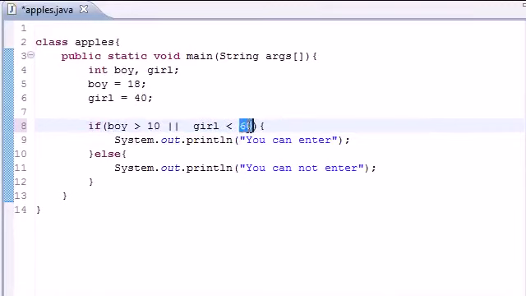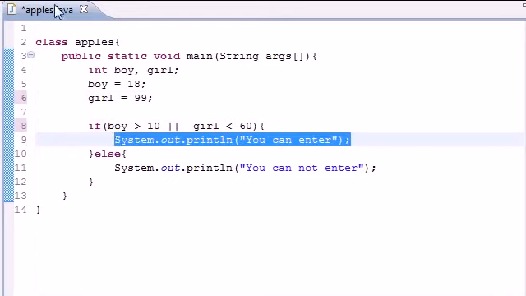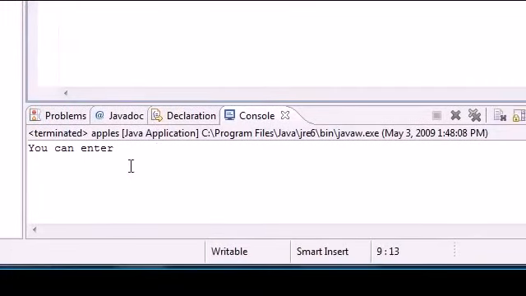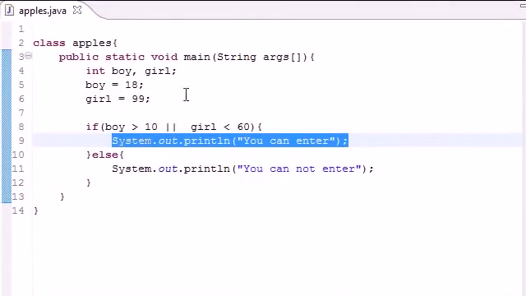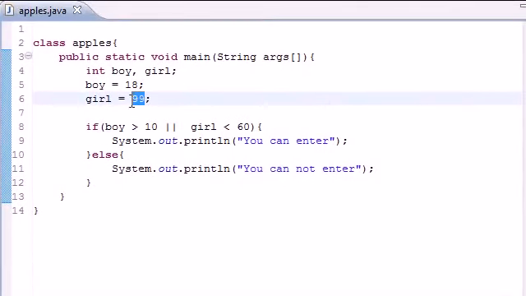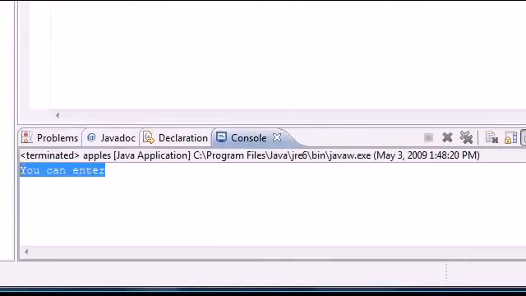So let's go ahead and change this to girl equals 99. So only this one is true, but this one is false. Using the OR thing, you can enter should show up. So we ran it and it said you can enter. And let me show you guys what happens if both of them are true. It should do the same thing. Girl equals 44. Run it. Again, it says you can enter.